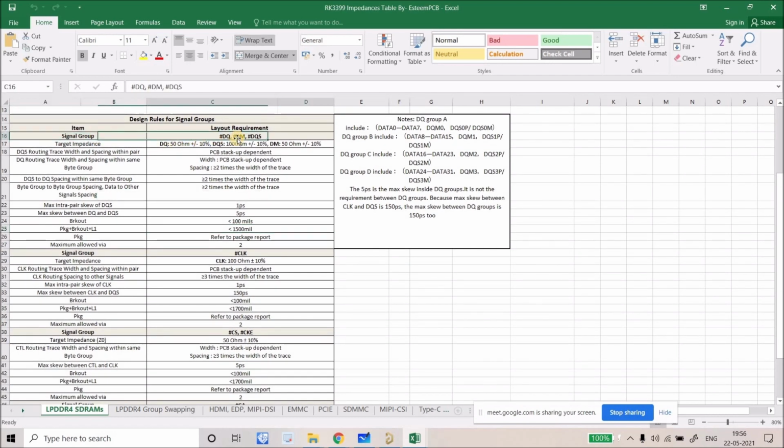The first signal group is DQ, DM, and DQS. They are saying you have to implement the impedance profile for DQ, which is 50 ohm, DQS 100 ohm, and DM again 50 ohm, right?